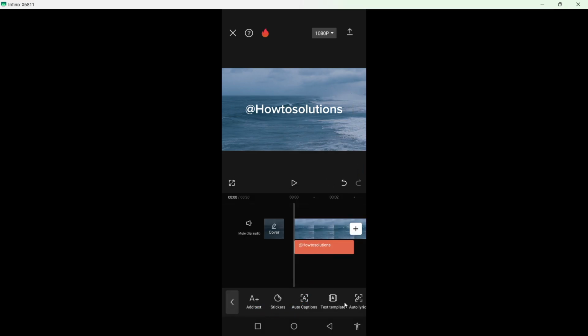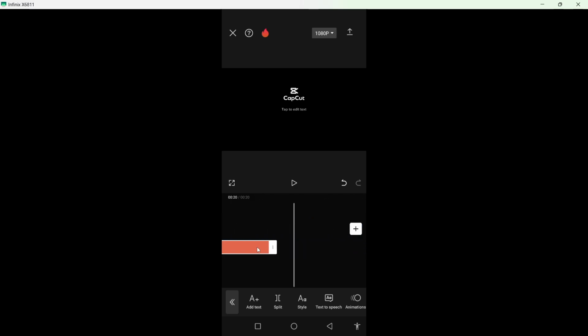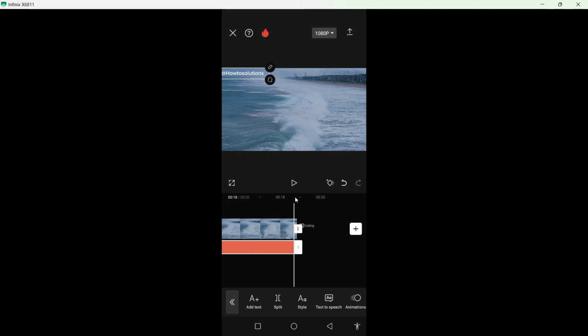If you want, you can add some effects in this text as well. So you simply need to select the text. So here you can see different options. So I want to make it a little bit smaller and want to add here on the top left right, and from here you need to drag onto the complete video. Let me drag like this.